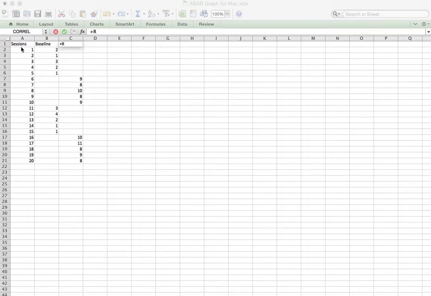So column A, the first row in column A, I labeled as sessions. And that'll be the consecutive observation sessions. That could be days or class sessions. So session 1, 2, 3, all the way down to 20. So there are 20 sessions in the research, theoretically.